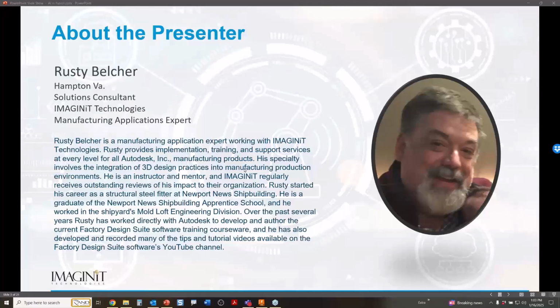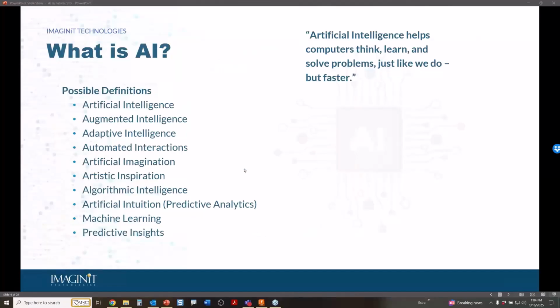I am going to be talking about a few things that are outside of my area of expertise when we get into machining and toolpaths. That's really not my forte, but I want you to be assured that we have folks at Imagineit who are experts at that. So if you have questions on that, if I can't answer them, we can certainly put you in contact with somebody who can.